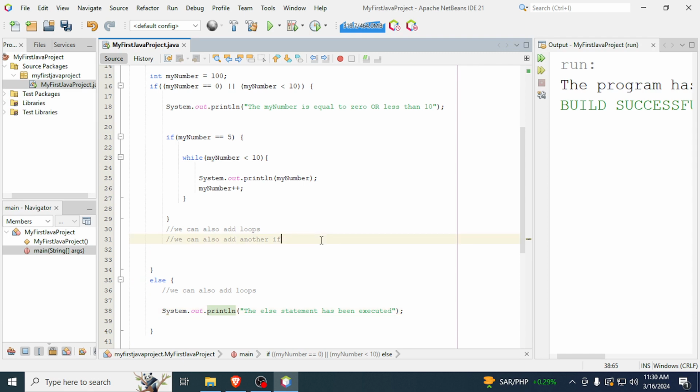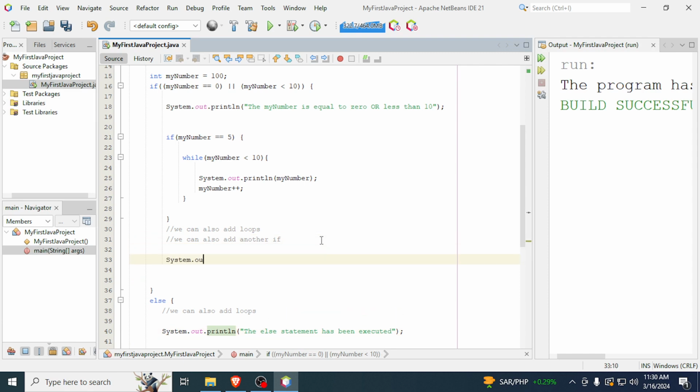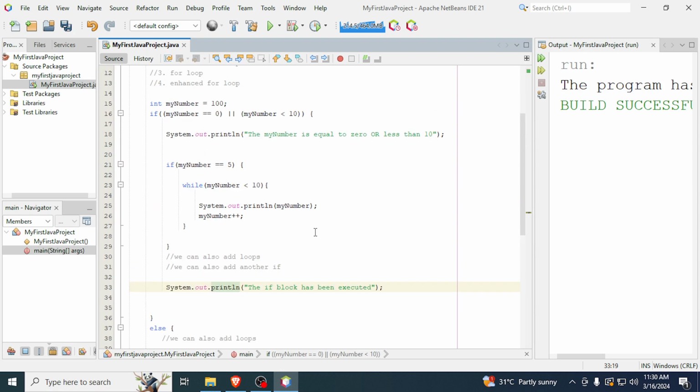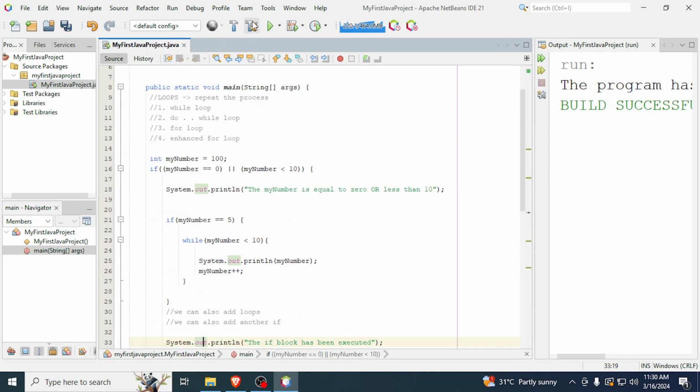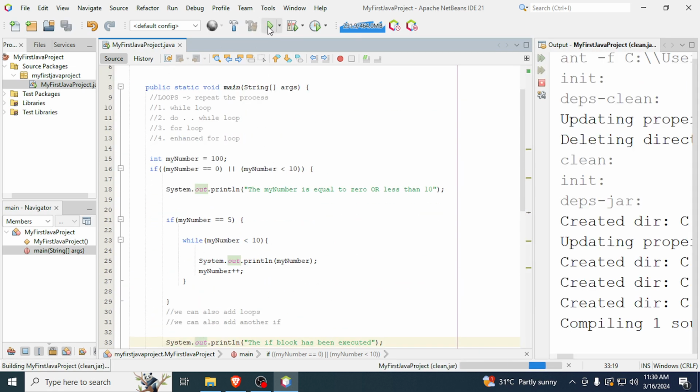And then let's add here, outside the if block, a statement just for us to have proper tracking of our outputs: the if block has been executed. There you have it. So to check our code, let's click build and then run.